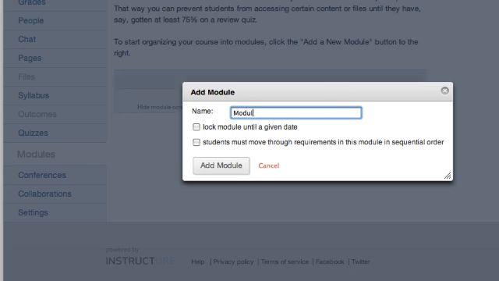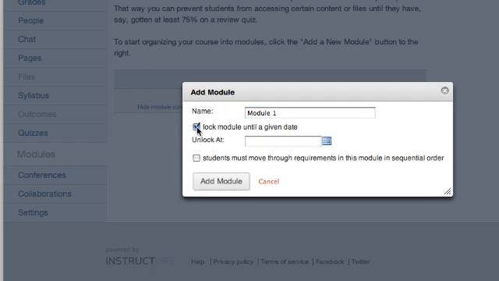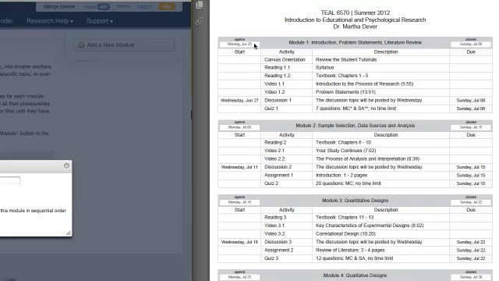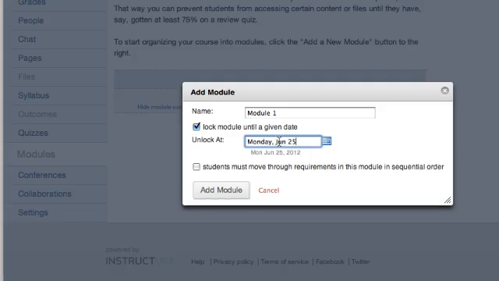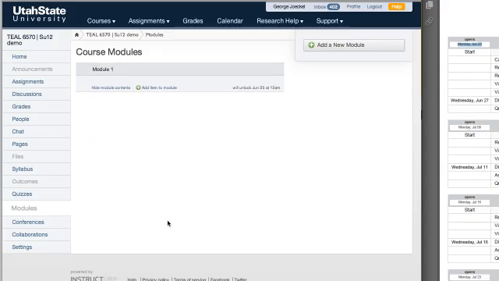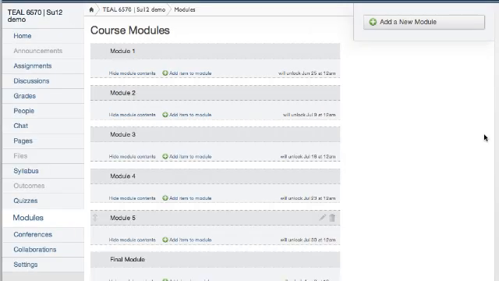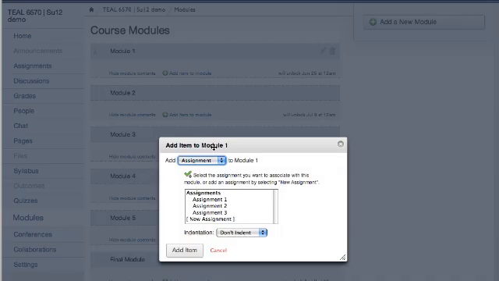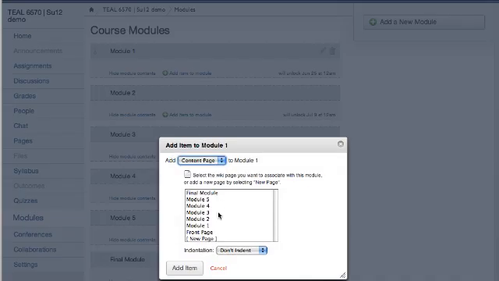I will type in the module name, and I'm going to have my modules open at a specific time. I can get that date by copying it from my blueprint and pasting it into the Unlock At field and then clicking on Add Module. I will repeat that process for the remaining modules. Now I will add the content page that I created to each module.